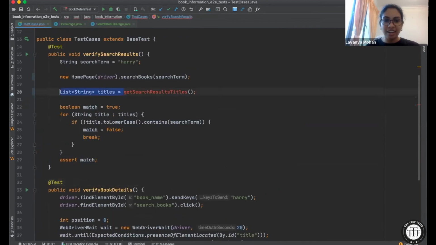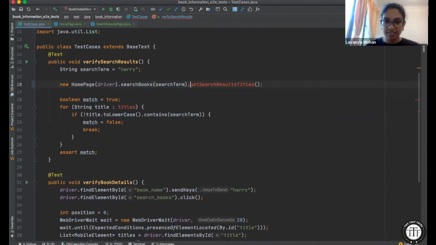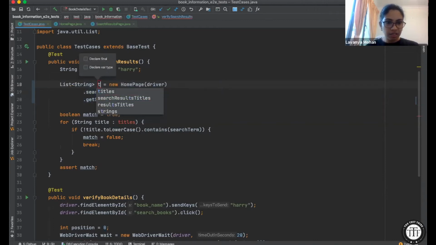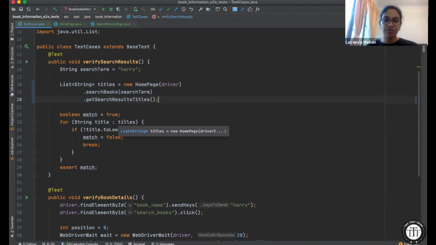And now let's see how we can do method chaining. So we said search a book, and then we're saying get the search result titles, right? And we could do this chaining, basically use the dot operator, because our search book method returned an object of the search results page. Okay, great. And let me assign it to a variable called titles so that this compilation error is gone. Nice. Now, aren't you feeling that the test is looking slightly better already? I hope you do feel that.